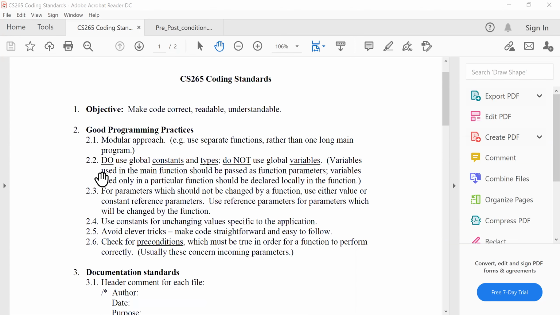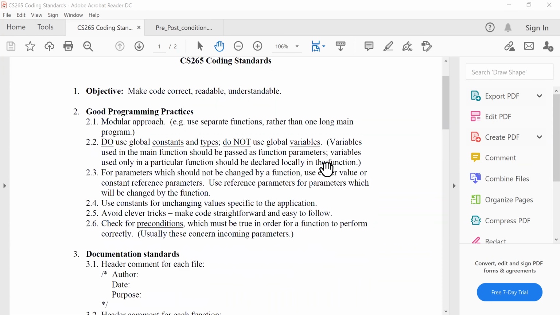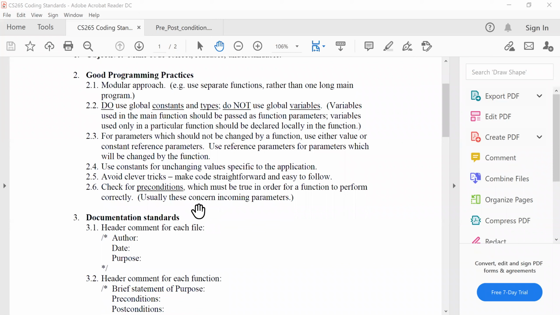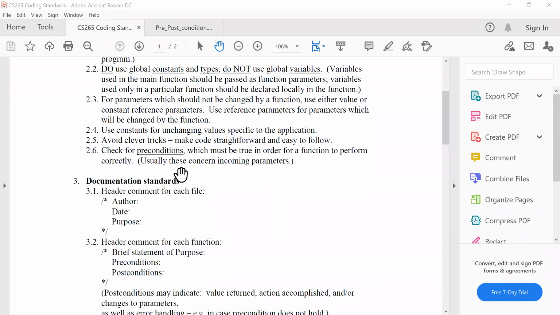The second is that you need to get used to using parameters. Don't just make everything globally reachable. Try to learn how to pass parameters back and forth between your methods and the main, and try to use constants specific to the application if needed. Make your code straightforward. And the preconditions, we will discuss next. So that's the general practice suggestion.